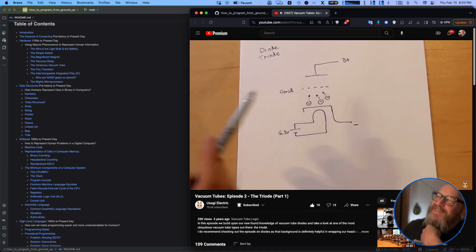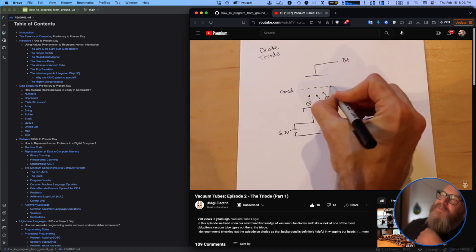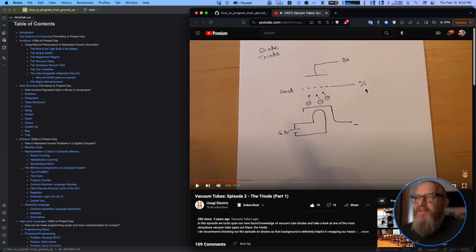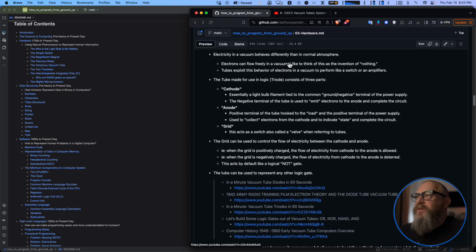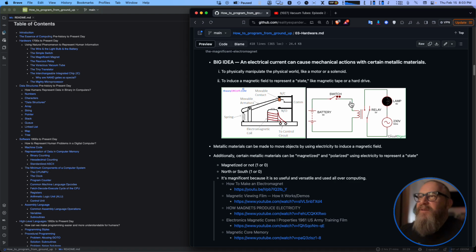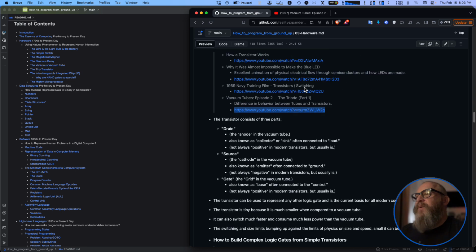And the grid's job is to either let these electrons pass or to block them from going past. We do this by controlling what kind of charge we put on the grid. That's that switch over here, this thing right here, whether we put a charge on the grid or not.